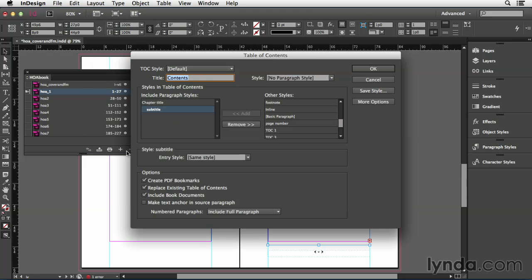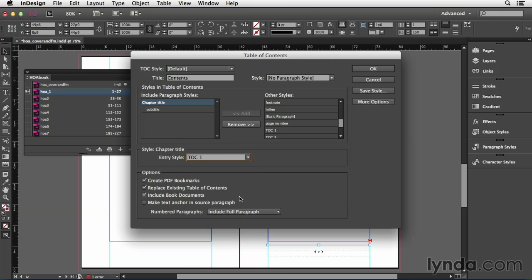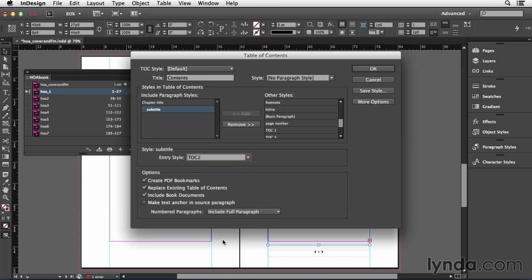Let's try this again. This time, I'm going to select each of these styles in the Include Paragraph Styles list, and I'm going to specify an entry style. For chapter title, I'm going to choose TOC 1. Then for subtitle, I'm going to choose TOC 2. Now this means anytime InDesign finds a chapter title and puts it into the table of contents, it will automatically apply the TOC 1 paragraph style to it. Same thing with subtitles and TOC 2. Now, this won't change anything on the document pages, the actual chapters in the book. It only changes the styles in the table of contents.